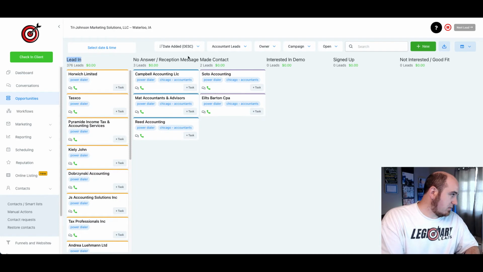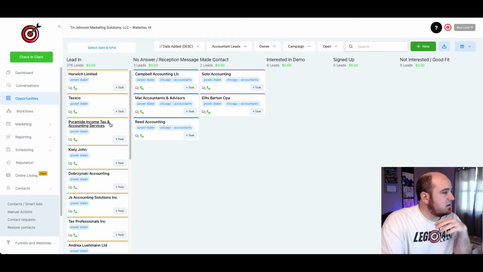So these 2 stages happen automatically after the call. I can disposition the call as either busy, voicemail, contact made, or no answer. And based on those, it'll split between these 2 columns. So that's basically it. You make calls, try to do deals, and that's how the system works.